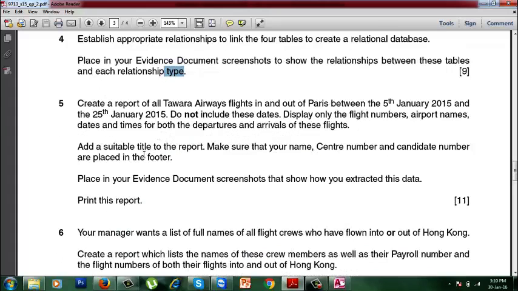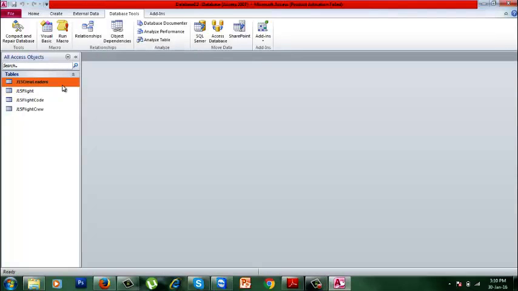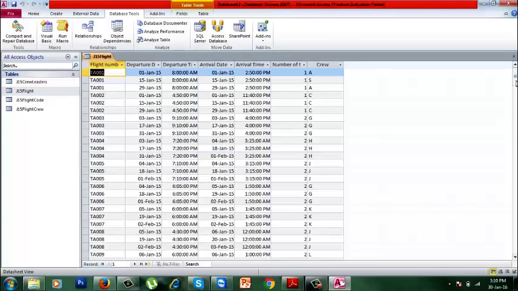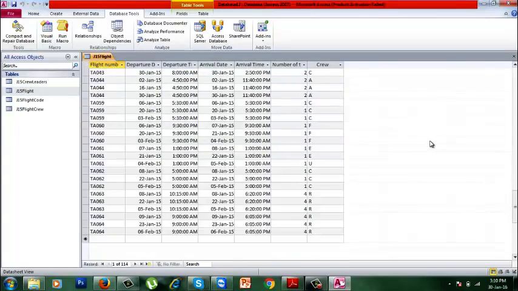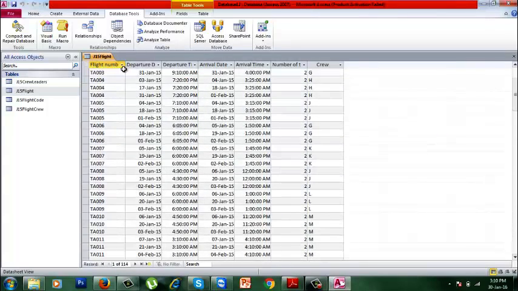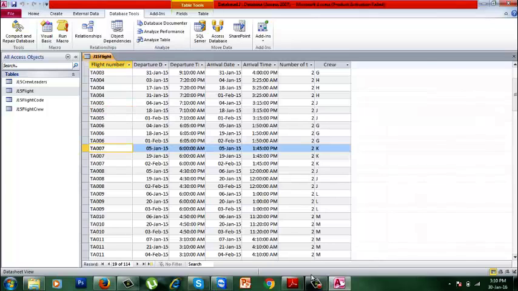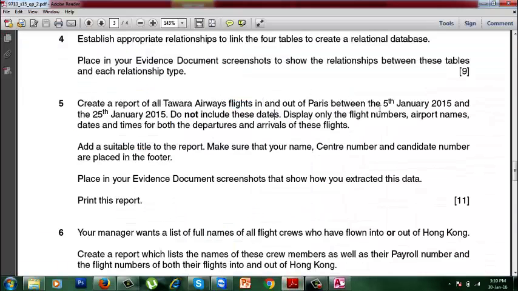Now the first task is to create a report of all Tawara Airways flights in and out of Paris. What we can see is all are TA, so they're all Tawara. In and out of Paris between 5th January and 25th January. Do not include these dates. Display only flight number, airport names, date and times for both departure and arrivals of these flights. Add a suitable title to the report. Make sure your name, centre and candidate number are placed in the footer.